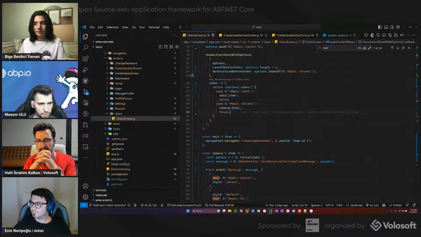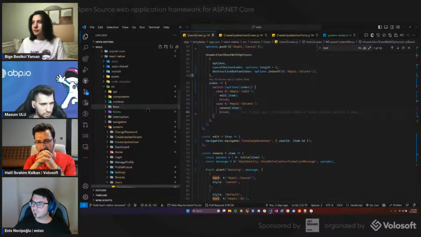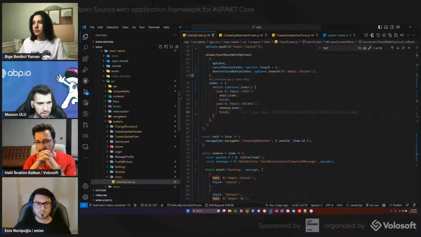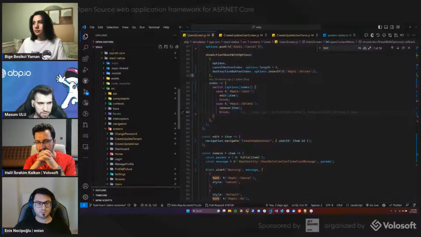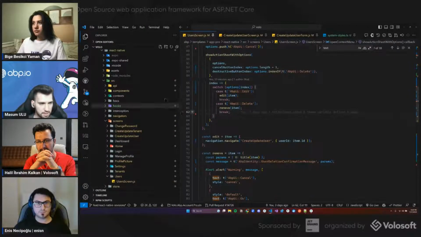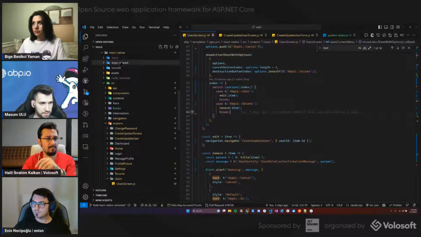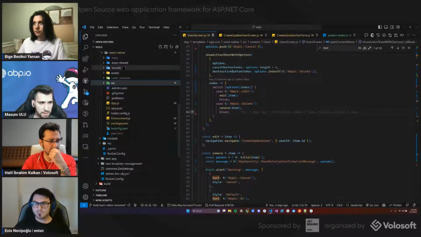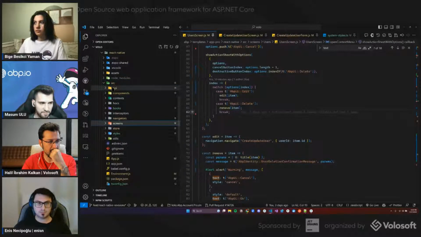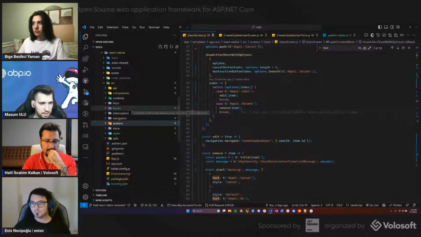Before we read the code, I want to show the solution structure, because as Halil mentioned, we are giving our source code after you create projects. After you create projects, the solution will look like that. Here in the source folder, it brings us API, components, contexts, hooks, etc., which means you can directly change your logic or UI theme after you create projects.